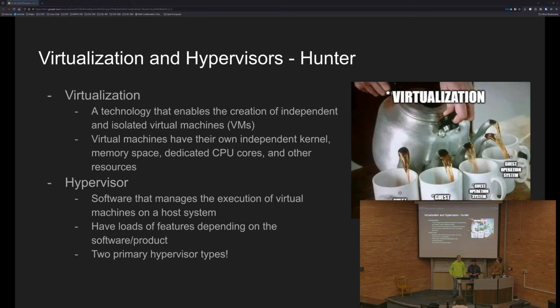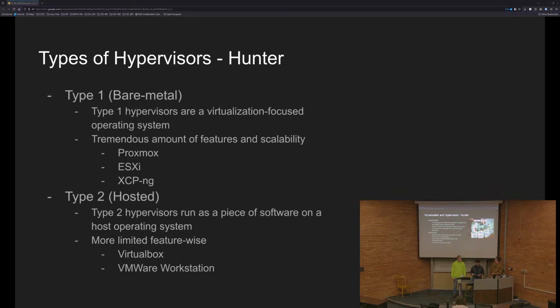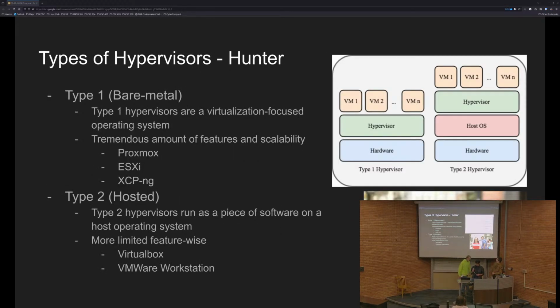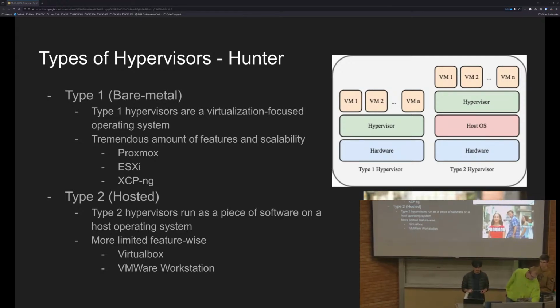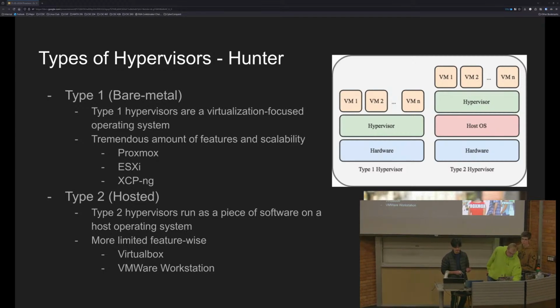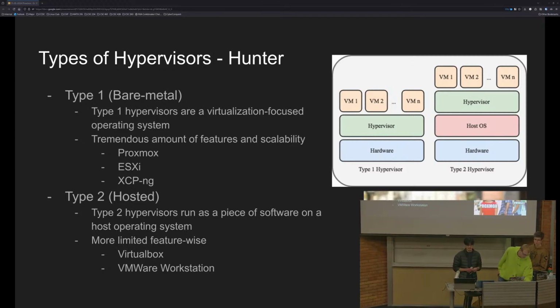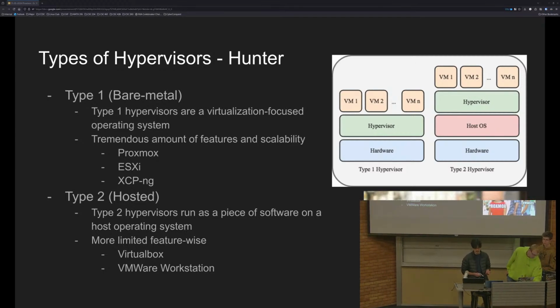And then a hypervisor is a specific piece of software that manages the execution of virtual machines. It keeps them isolated and handles how resource allocation works. There's two primary types of hypervisors. The first one is type 1, which is bare metal. Basically, a type 1 hypervisor is just the operating system that you put on that hardware. There's a bunch of them with really good features, but the most notable ones are Proxmox, ESXi, and XCP-ng.